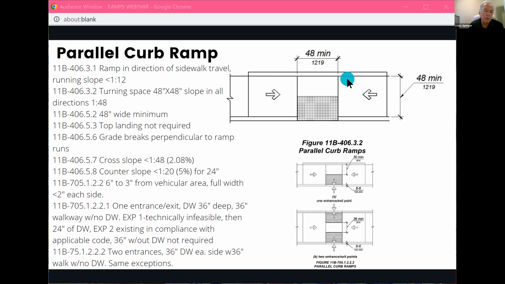The turning space is required to be 48 inches by 48 inches, sloped no more than 1 to 48 in all directions. It needs to be 48 inches wide minimum. For parallel curb ramps there's no requirement for a top landing. There's an exception for that. The grade breaks here again need to be perpendicular to the ramp. Cross slopes 1 to 48. Counter slope 1 to 20 for 24 inches.